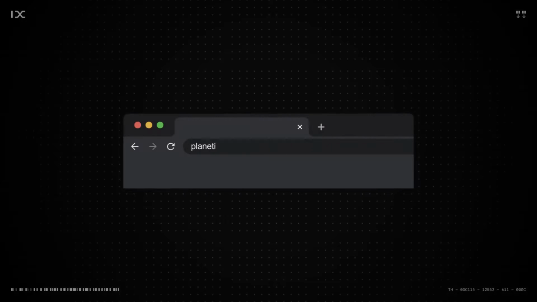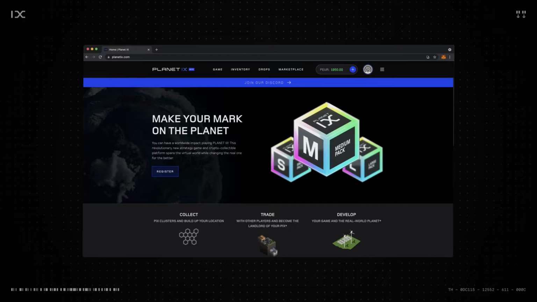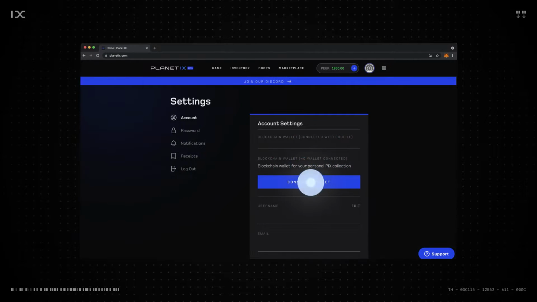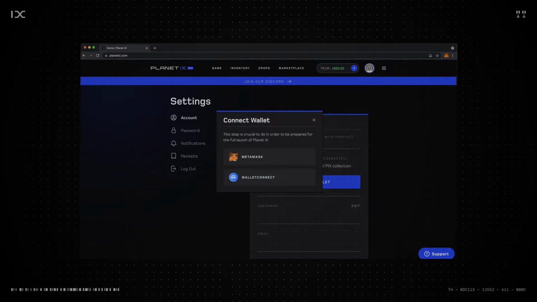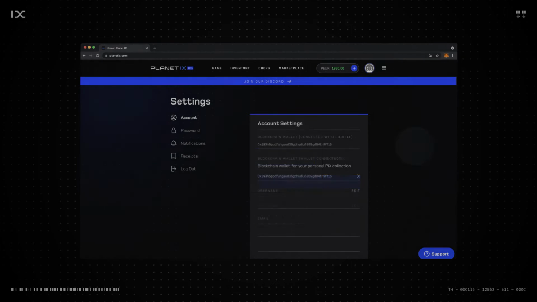Now, head back to Planet IX to connect your MetaMask wallet. You need to be logged in to Planet IX to be able to do this. Head over to your profile, hit Connect a Wallet, and a drop-down extension should appear. Type in your MetaMask password and hit Unlock in the MetaMask extension bar, and it will connect.